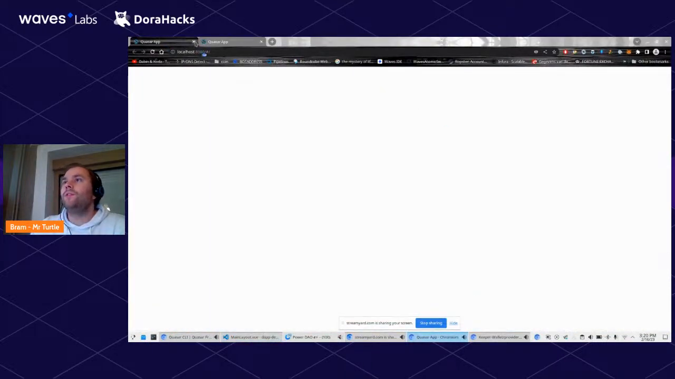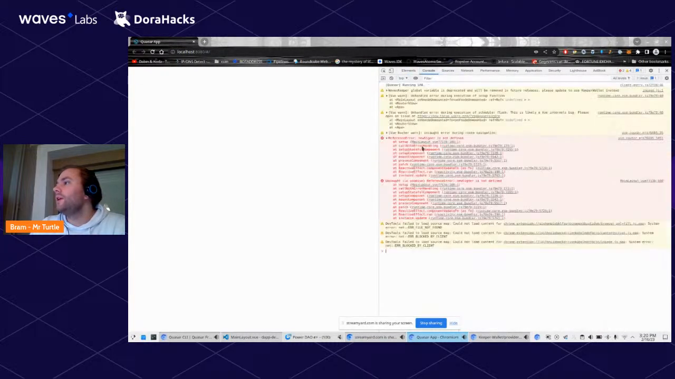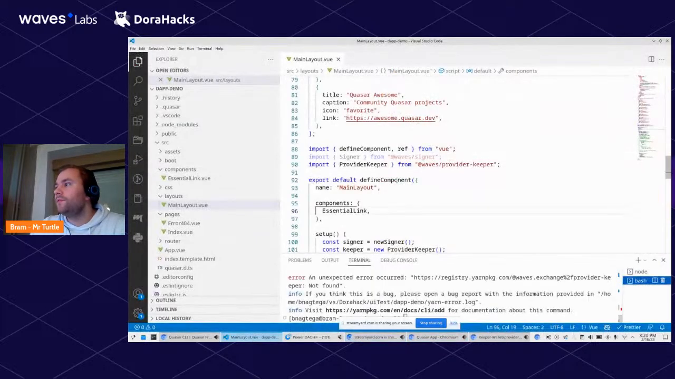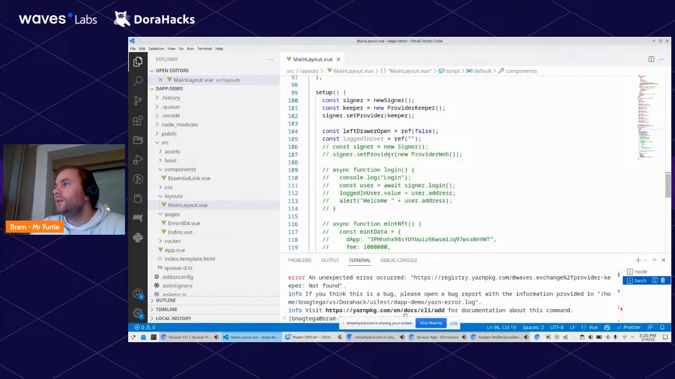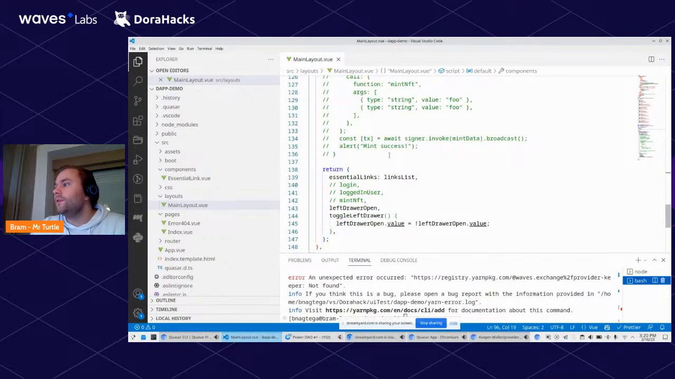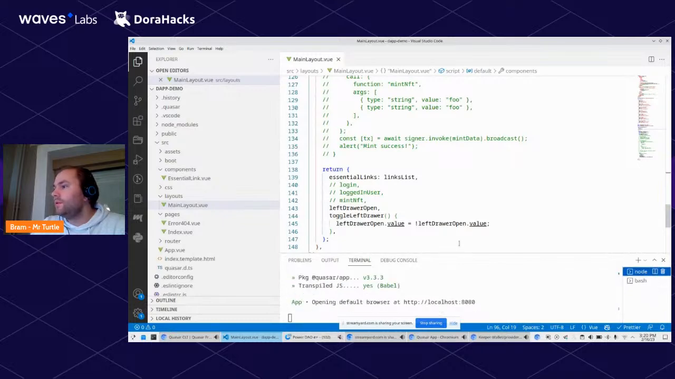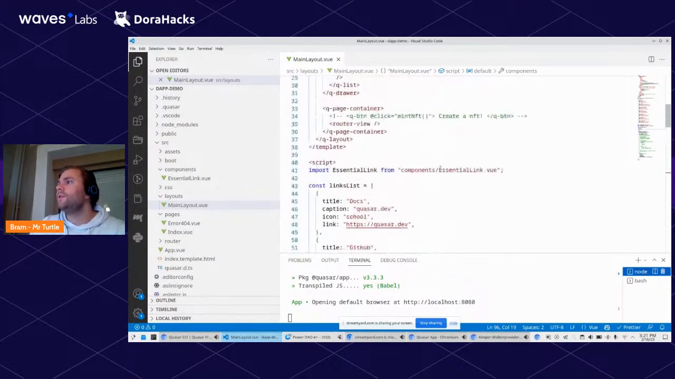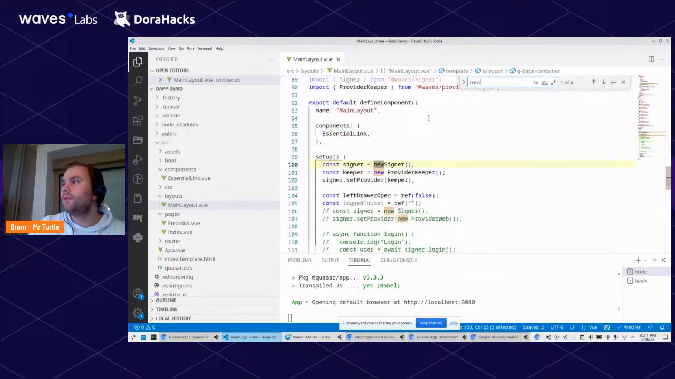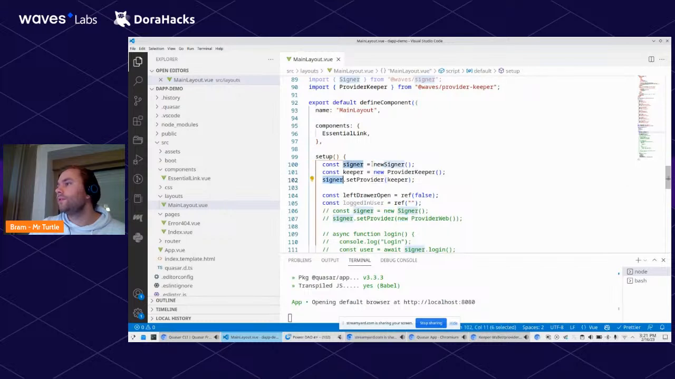So the UI is automatically reloading, as you can see. So let's see in our console log, what does it say? New signer is not defined. So we still have some issue that we have something undefined. What is undefined? Of course. New signer.